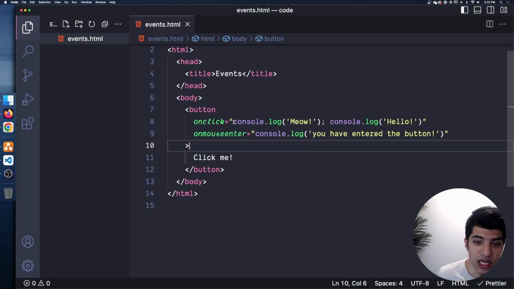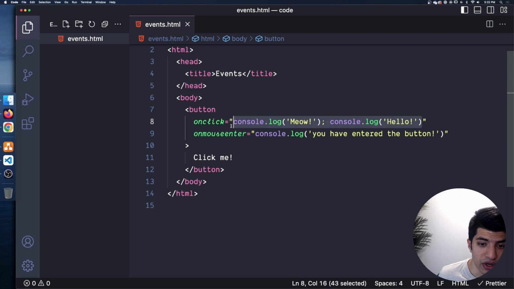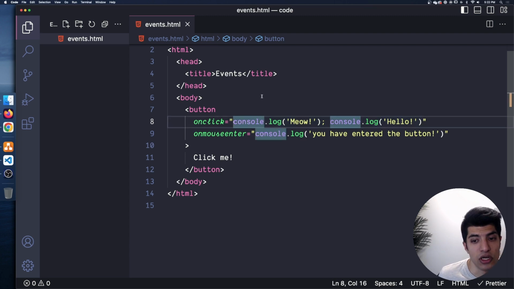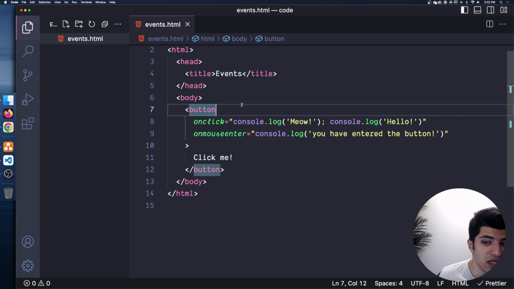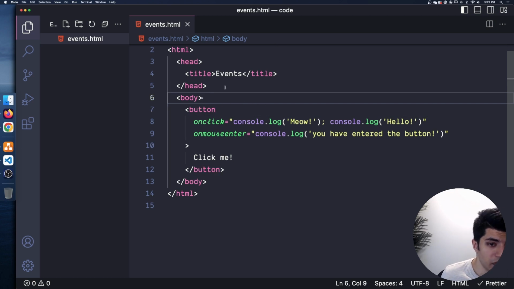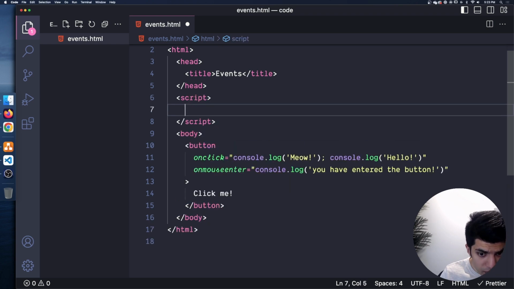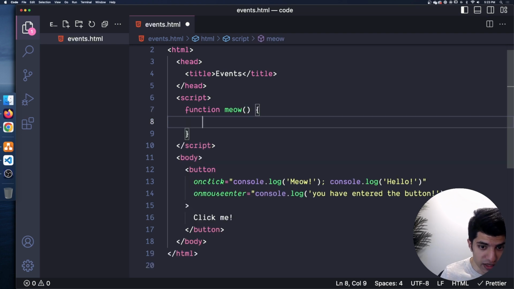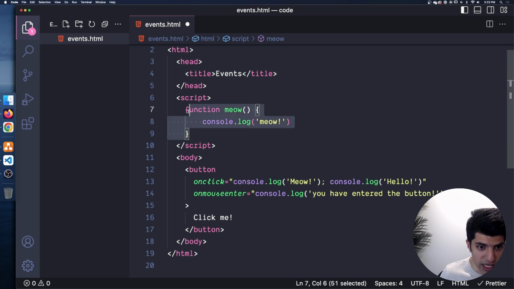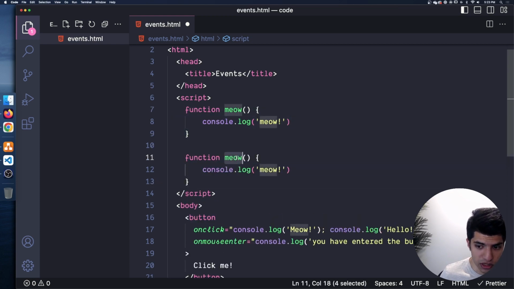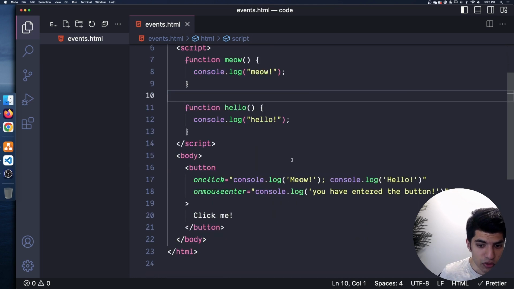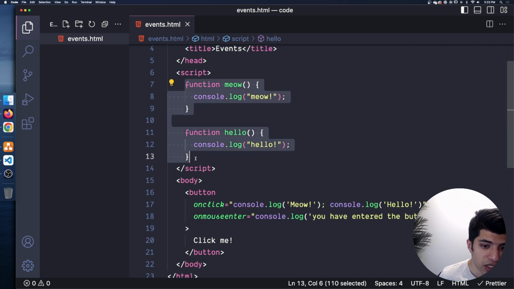So let's say that instead of putting all the code here, I want one function that is going to console log meow, and maybe another function that console logs hello, right? So let's write that up over here. I'm going to do a script tag, and I'm going to create a function. I'm going to call this meow, and this function is going to console.log meow. Just like that. And I'm going to do another function here, and this one is going to be hello, and this is going to console.log hello. All right, so now the question is, we have two functions here, so what could we do?